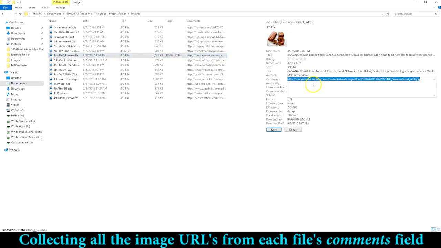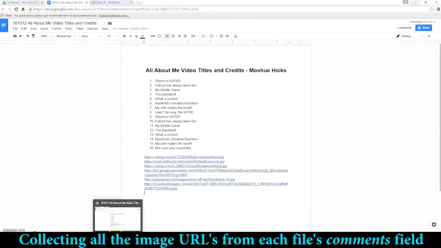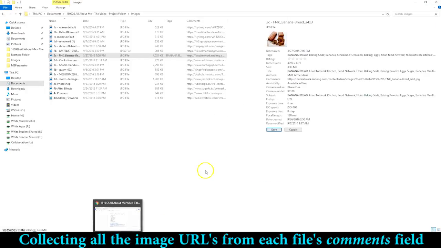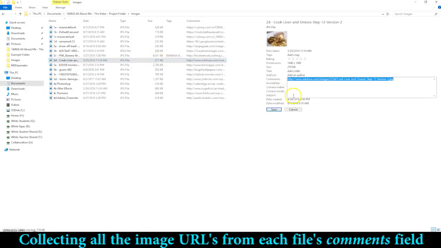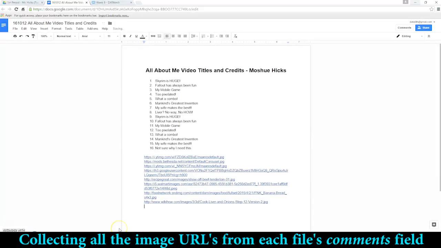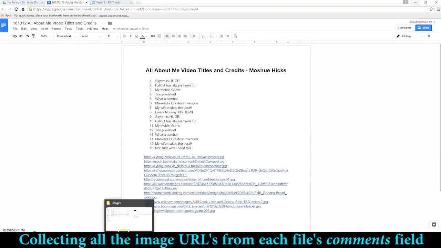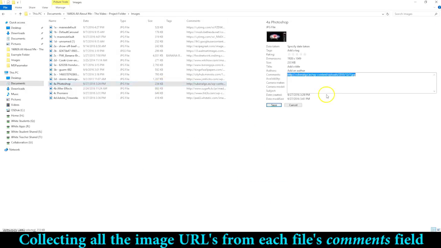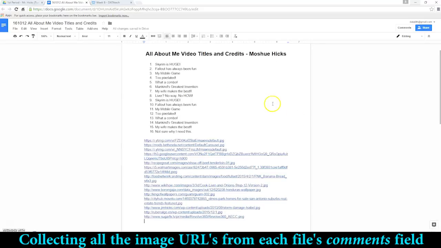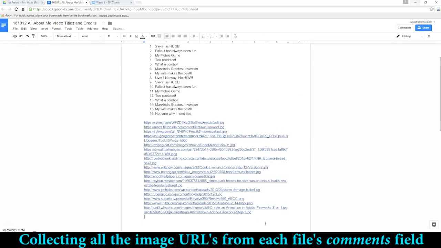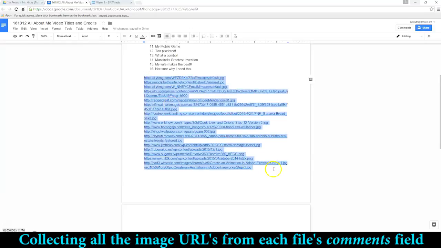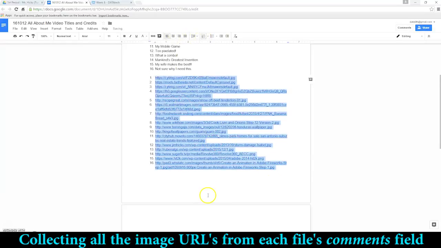Switch, comments, Control C, Alt Tab, Control V, enter. Alt Tab, next, click, copy, switch, paste. Alt Tab, next. Now that I've got each one of these, I could do a quick count like that. I've got 16. And what we're after now is just the URL of the website that it came from.